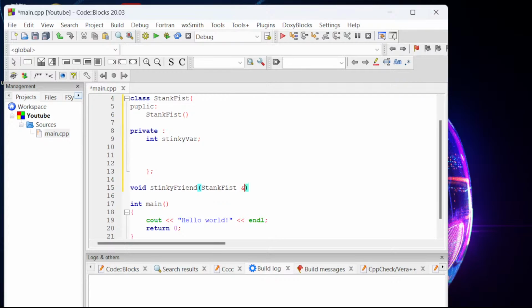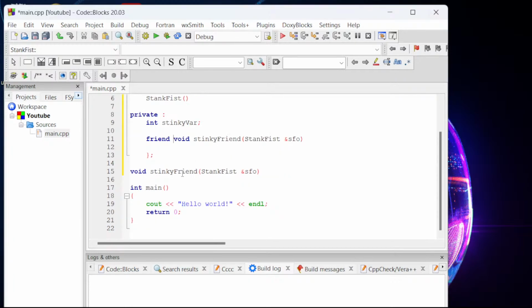If you put ant, that's a memory location of the SFO. SFO is basically for stingy friend object. I would put the keyword SFO just for the stingy friend object. So here what we are going to do is copy this one from here and paste it on the private one. So Ctrl C, Ctrl V. Here we have void stingy friend, Stankfist, and SFO, and I'm going to put it as friend. Okay, so here basically we are going to access something from this class in this function.